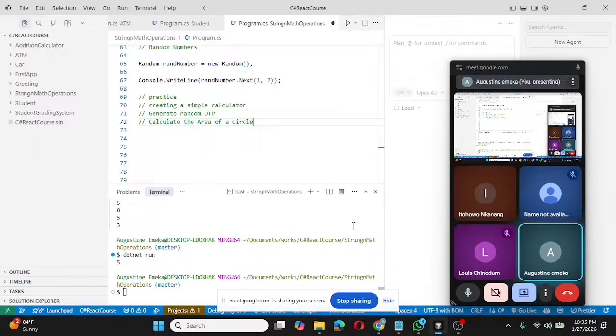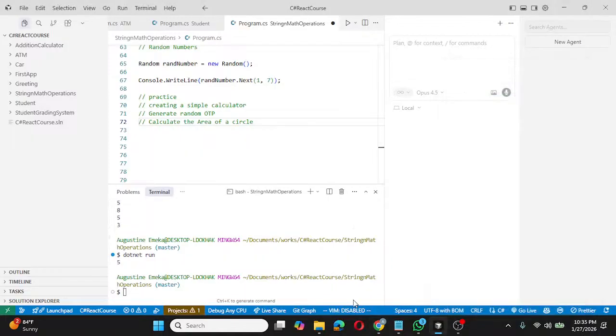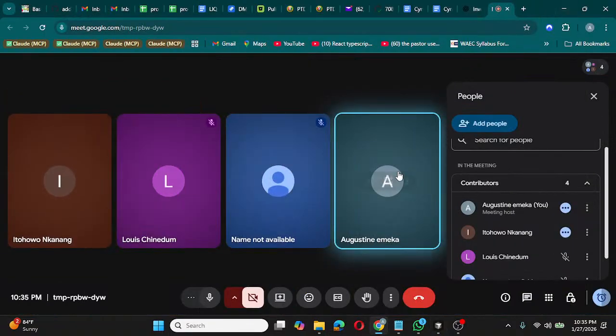Once you finish, we can look at arrays. Okay, I'm going to stop sharing. So I'm going to allow you to share your screen. Okay.